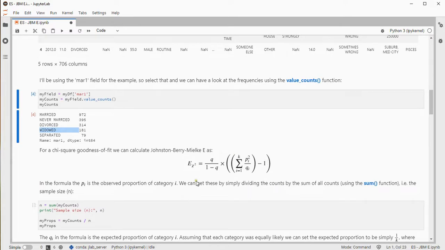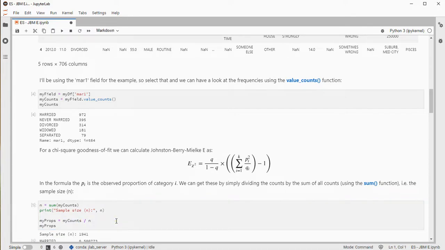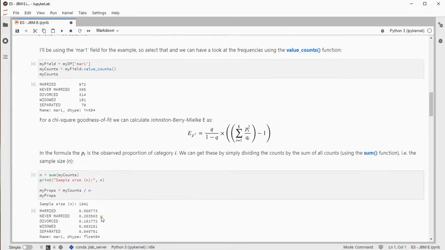Now to go over this whole formula, there are a few things we need. The first one to focus on are the pi's. Those are the observed proportions. That's simply each of these counts divided by the sum of all of them, so the sample size. I can simply use sum to get the sample size and then divide each of those counts by that sample size. So these are my observed proportions.